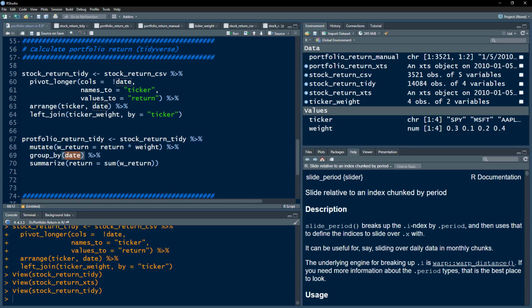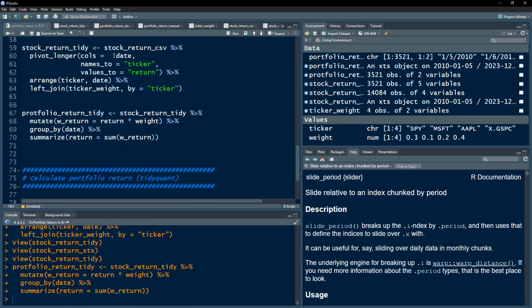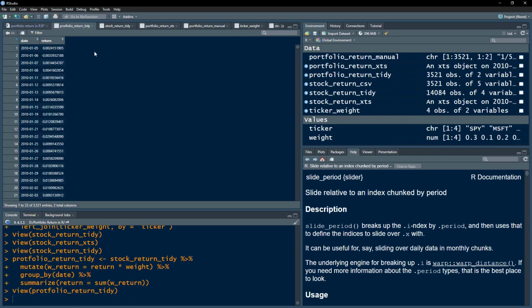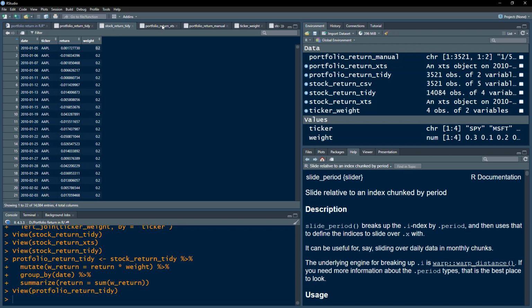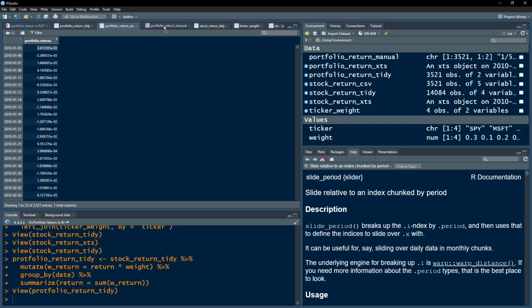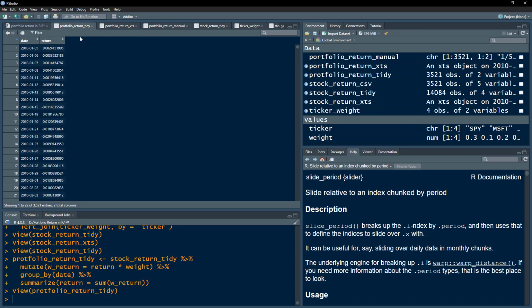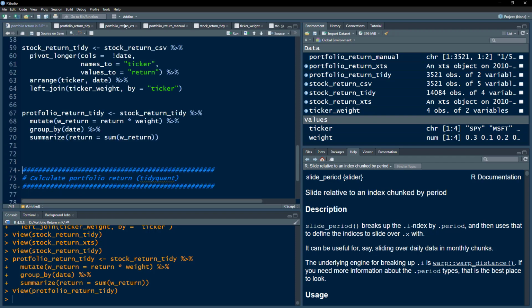Next, we group by the date and summarize the returns, which would be the sum of the weighted return. Remember, in weighted return, we are just calculating the weighted return. We are not calculating the portfolio return. To calculate portfolio return, we have to use the summarize option and take the sum of those weighted returns for each date. If I execute this, we have the portfolio return tidy, and you can compare it with this XTS object and with the manual portfolio that we have created. We have the exact same portfolio returns that we had with the manual method and with the XTS object.